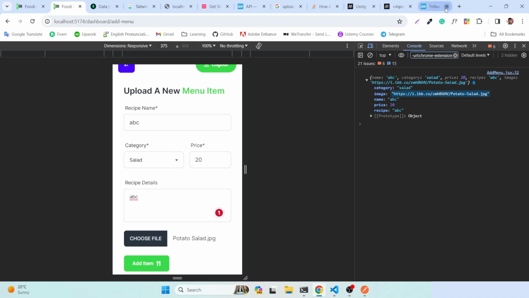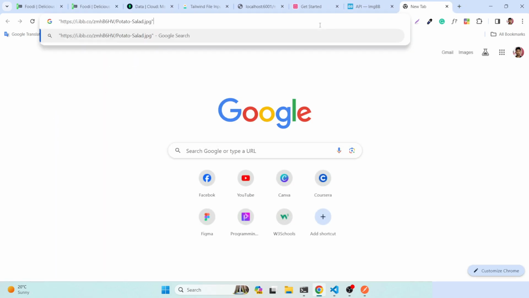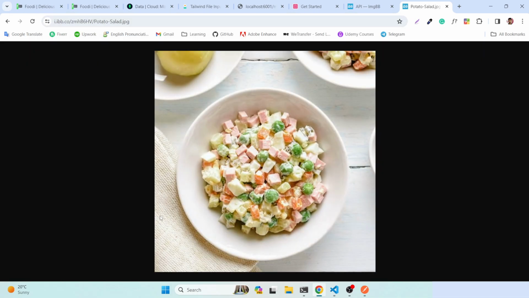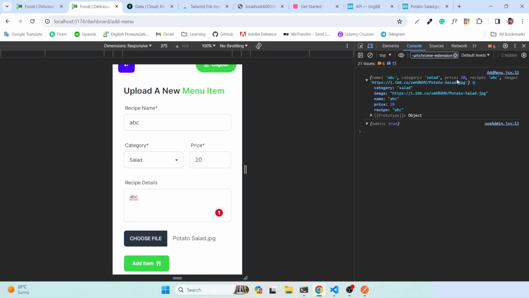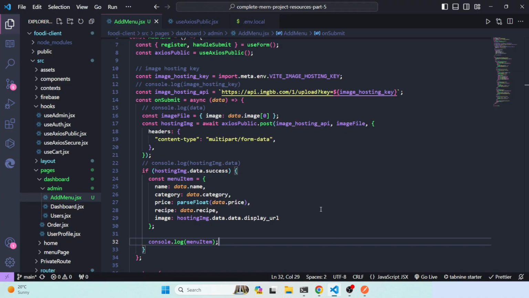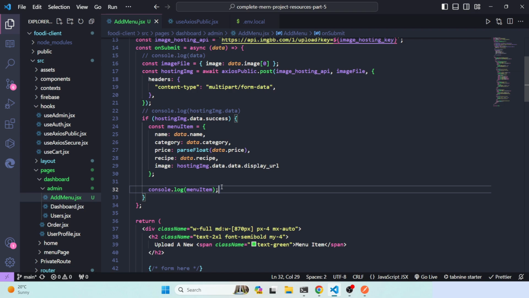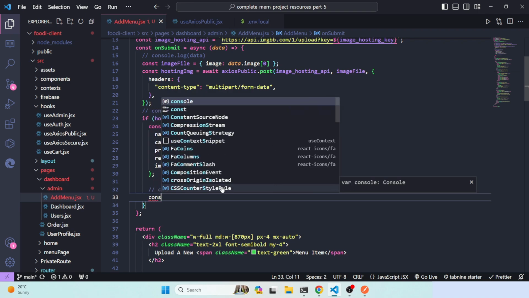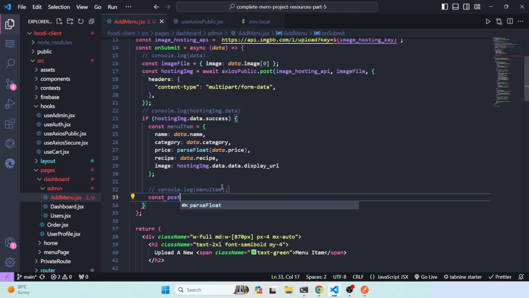And if you try to go to this URL, let me try to go to this URL. You can just close everything, we don't need that. So let me try it from here. We don't need the starting and ending quotation marks. If you hit, then you can see the image is uploaded. So this way you can upload this image. If the image is uploaded, you can create a menu, then it's easy to post it. So we can just post menu item.